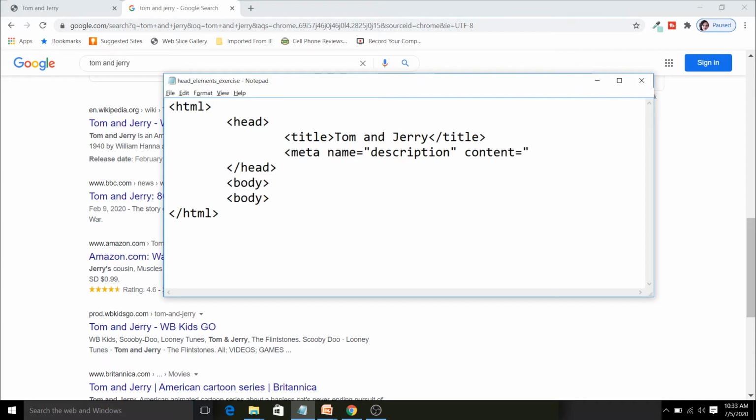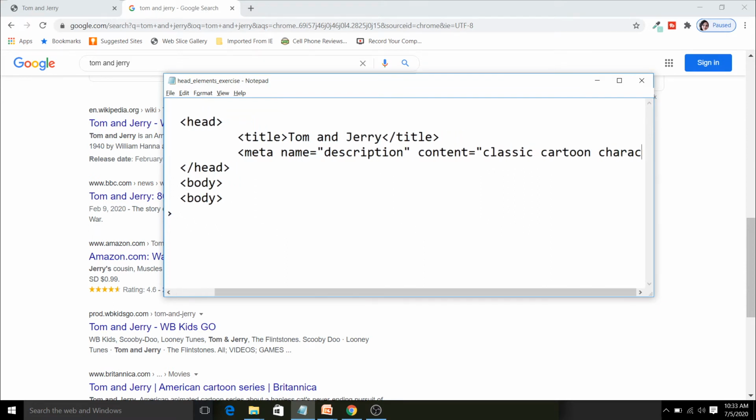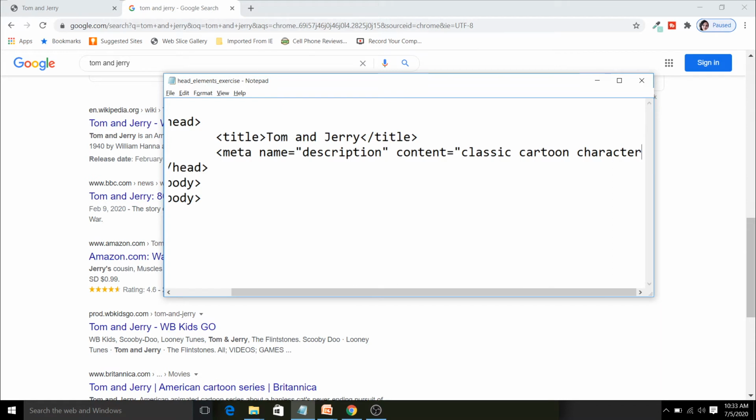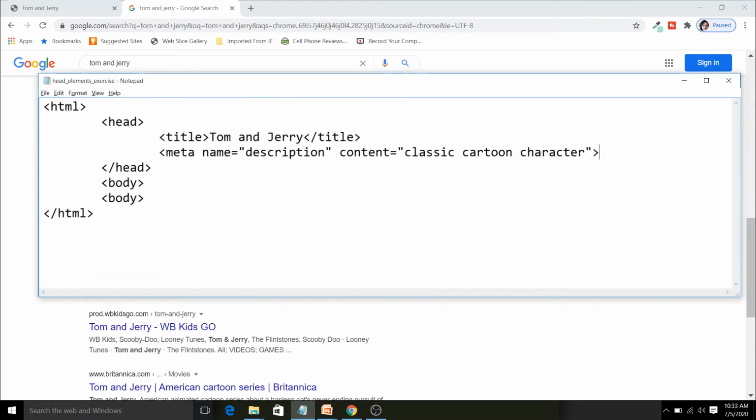I'm writing random text that describes my web page, like classic cartoon character. Here I can write many words, but I am writing few words here. As you can see here, the value of name is description, and in content we are writing our own content that describes our web page. Right now we can't see the content of the meta tag in the browser window.